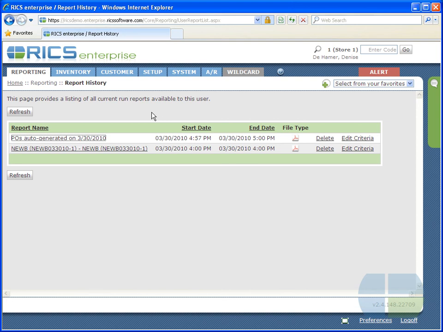Generally, people will run the automatic purchase orders once a week, but you can do it as often as you like. And that completes how to generate an automatic purchase order.